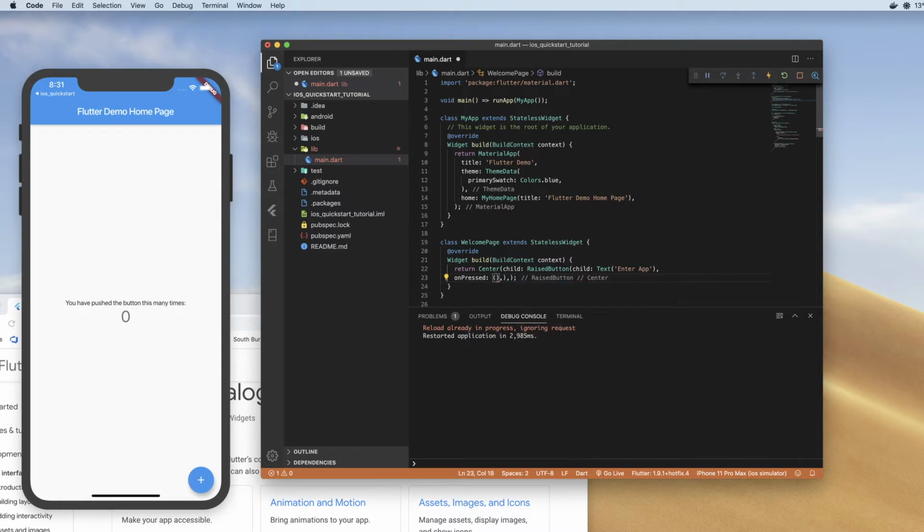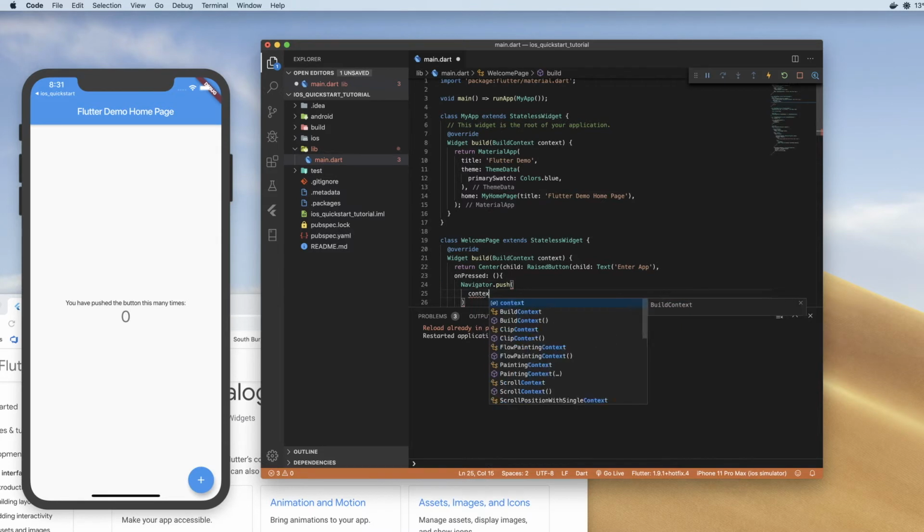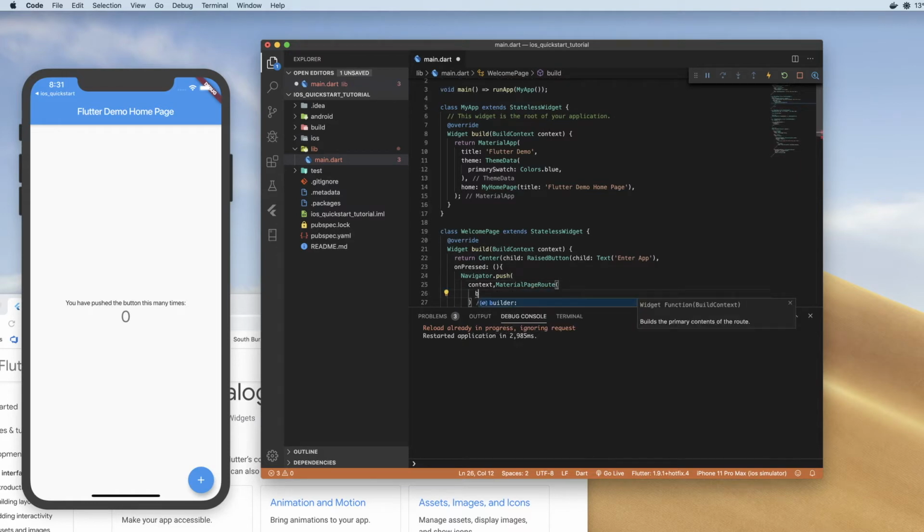So onPressed, we want Navigator.push. We'll do a context, a MaterialPageRoute. There'll be a builder for that route. This is the sort of thing you can do through routes, you can name routes, and then the pushing and popping becomes much easier, but I would like to just focus on one thing in each video, so we're not gonna take the time to set up named routes, particularly just because we have just one route.